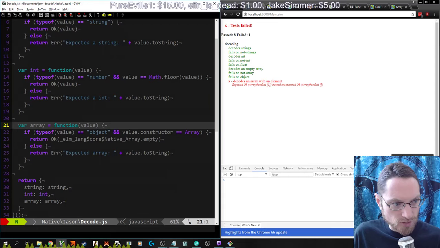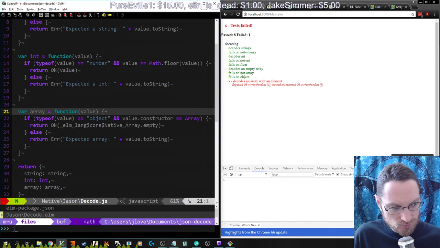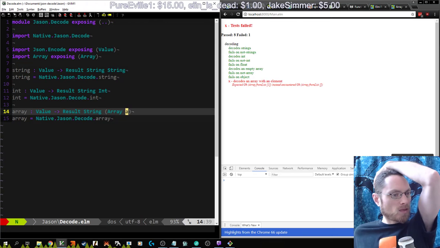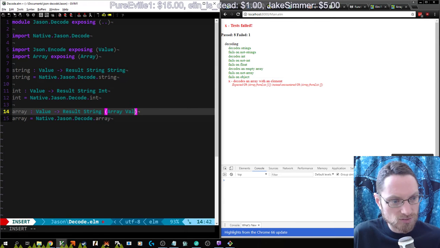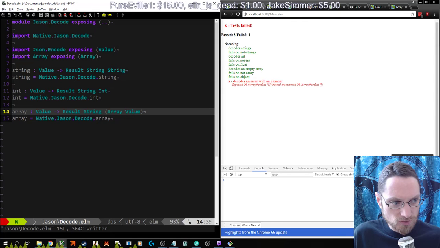This is mainly going to be a native problem. Oh, you know what? This says it decodes arrays of A, but I don't know if that actually makes sense. It probably actually is arrays of, is it values or results? Oh, no, it's going to have to be values. And then you'll have to do further decoding on them.